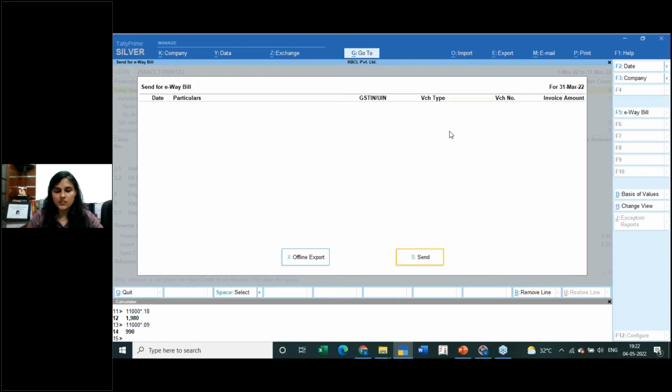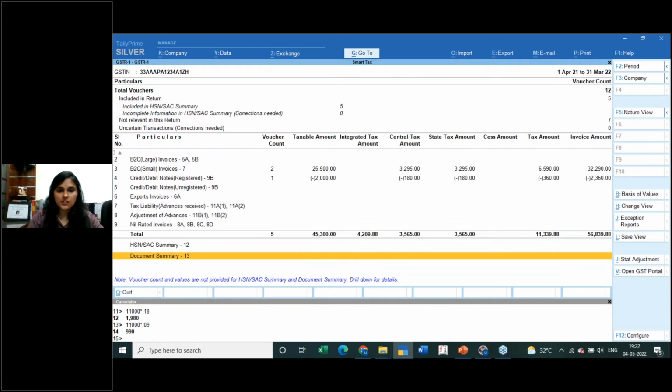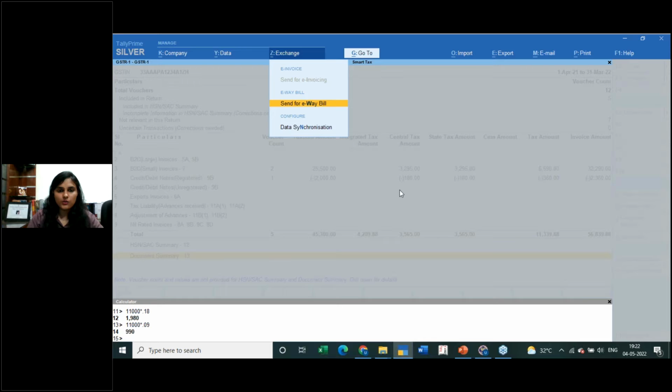If you want to, just do it. If you want to export offline directly through the portal, you just get the JSON file. So that is the place, same exchange. So this is where you can do it.